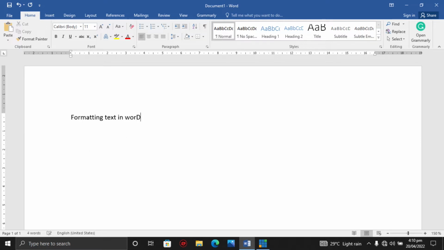Okay, so we have formatting text in Word. Now the next thing we can do is increase the size of this text, the style, and the colors. We have to select our text here, and then we go to the font group. So here you have the font group.